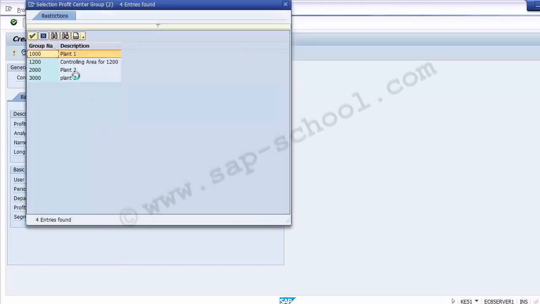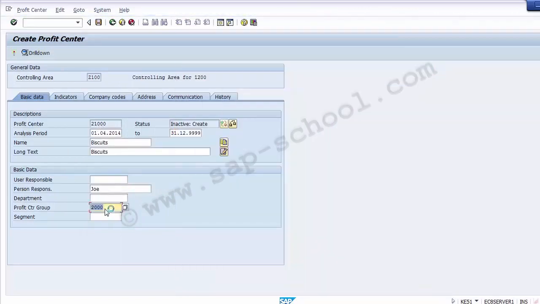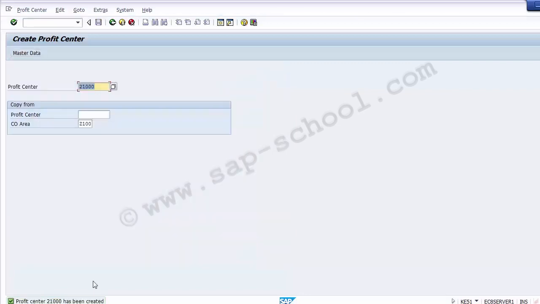Now it is starting with the initial 2 on the screen, which means it will be referring to plant 2. So the group will be taken as a plant 2 part, that is 2000. And now we can move and activate it directly. Once you click on activate, it will automatically get activated and saved. So click on activate, and you can see now profit center 21000 has been activated.